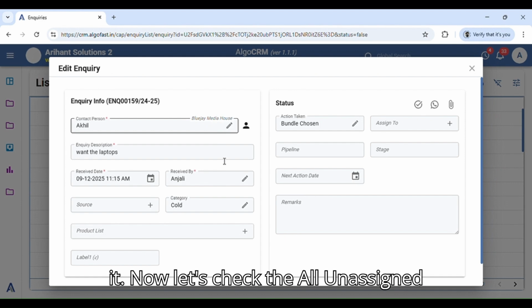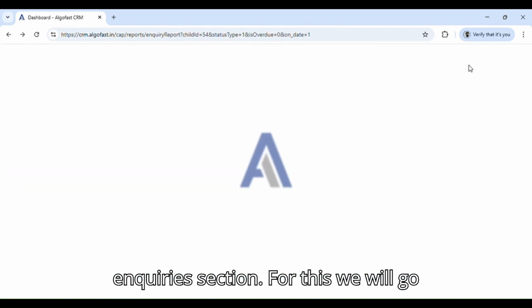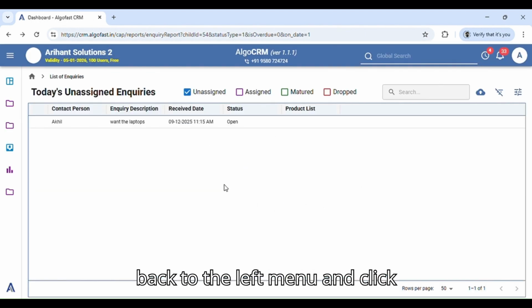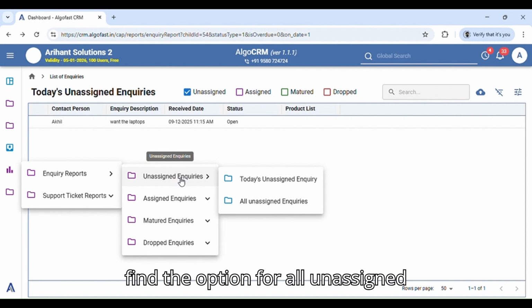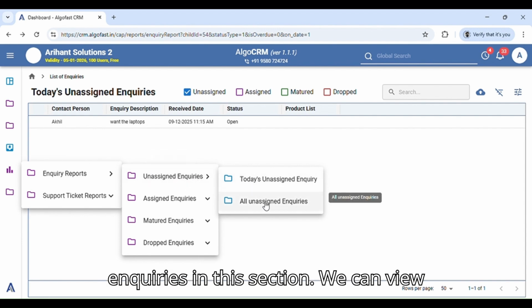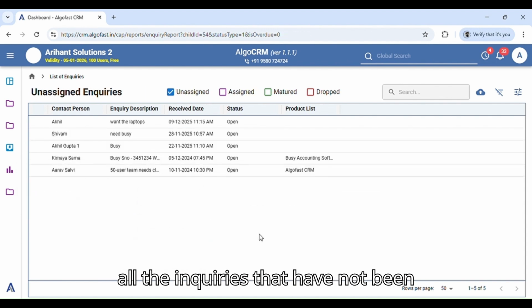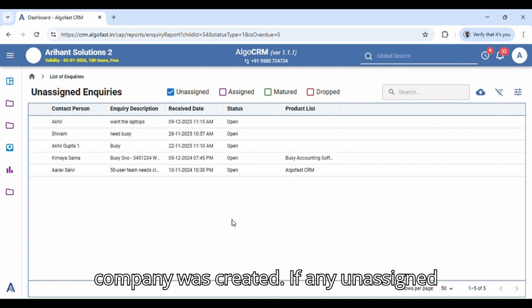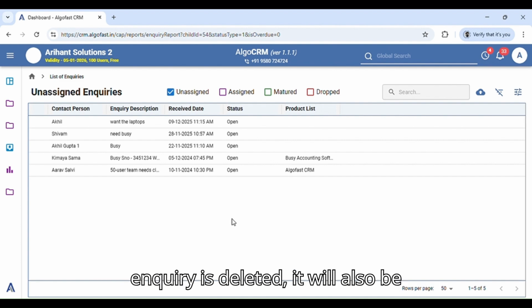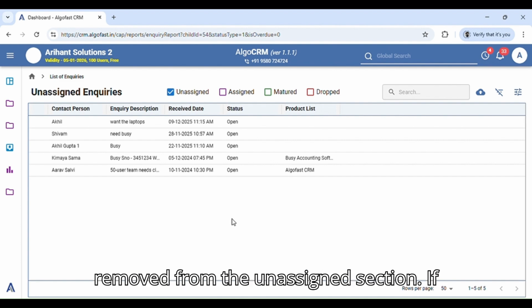Now, let's check the All Unassigned Inquiries section. For this, we will go back to the left menu and click on Unassigned Inquiries, where we will find the option for All Unassigned Inquiries. In this section, we can view all the inquiries that have not been assigned till date, from the time the company was created. If any unassigned inquiry is deleted, it will also be removed from the Unassigned section.